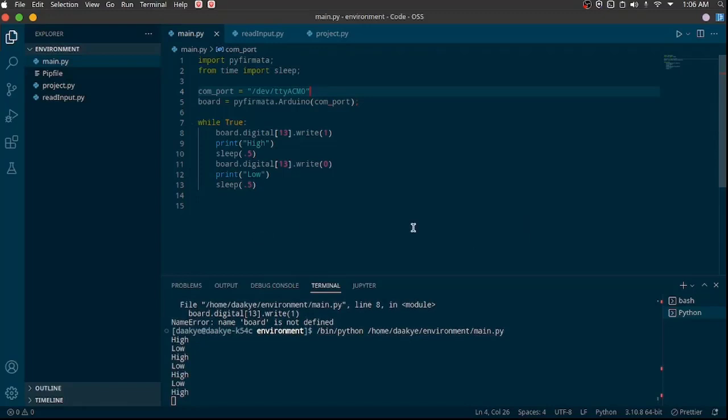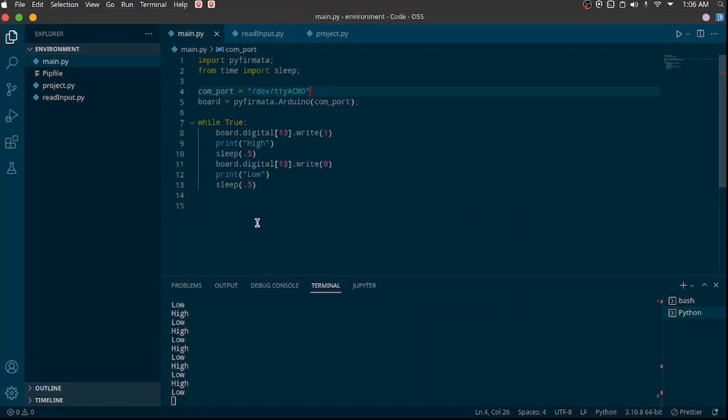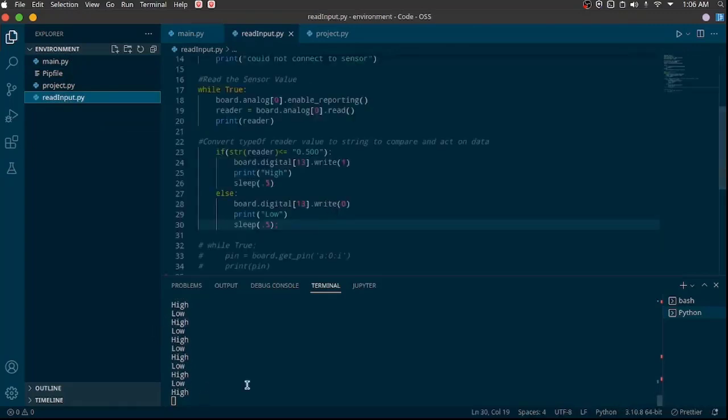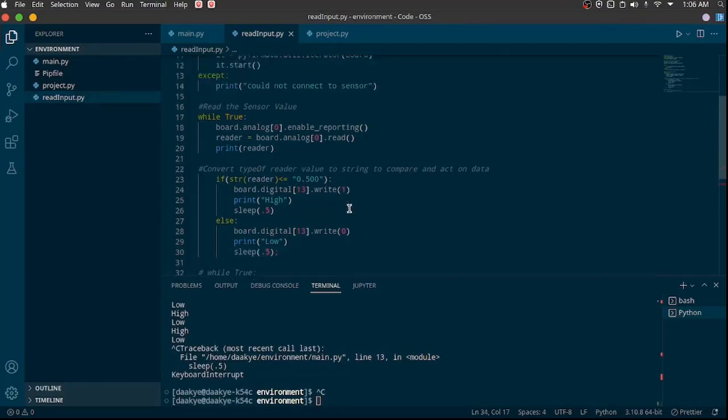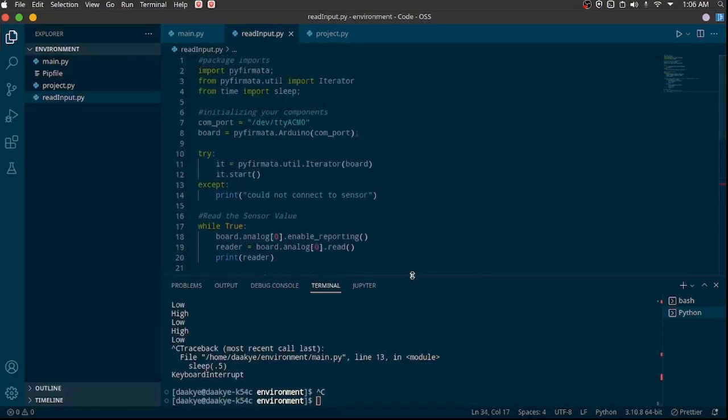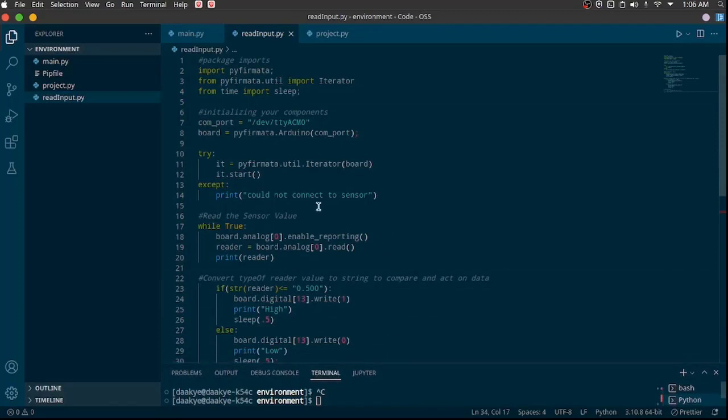So our next step is to read input from the board. As we know about digital read and write, we also know about analog readings. I did the reading right here. Let me stop this process. This might be a little bit confusing, so I have added some comments so that you can read and understand the code.